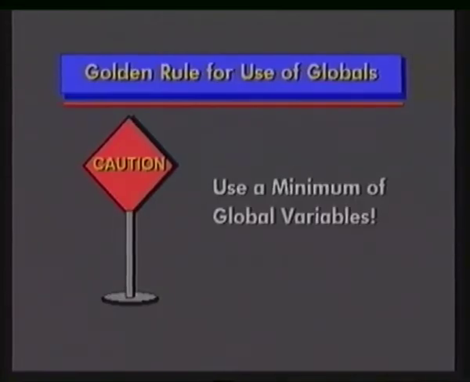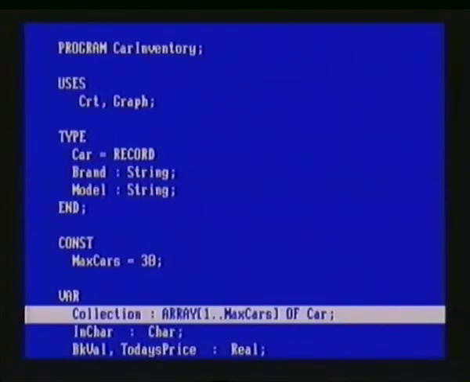Let's look back at the beginning of the car inventory program. In this instance, we decided to define globally the principal data structure in the program, the array of records named collection. Why did we make that decision? Like the global constant max cars, we expect the array of records will be used by many, if not most, of the routines in this program. That means a lot of argument passing.